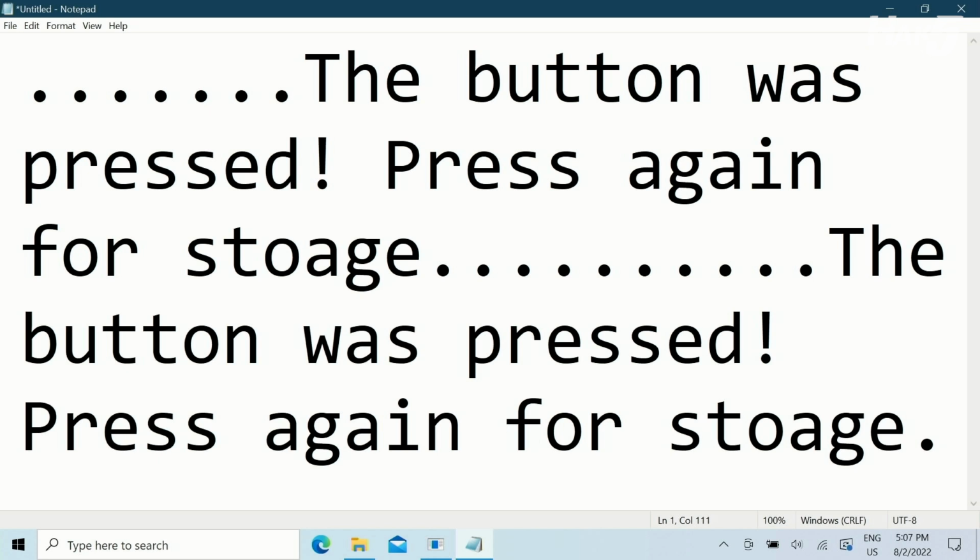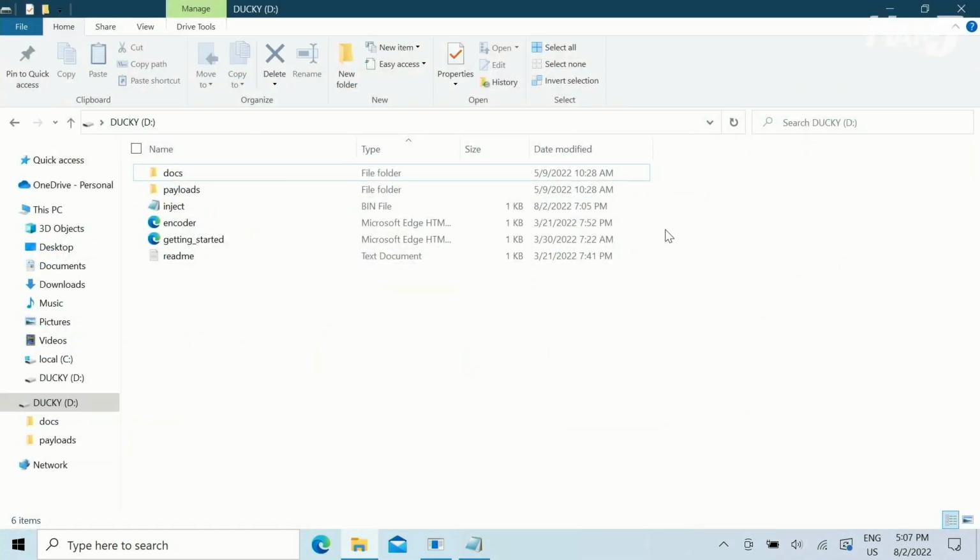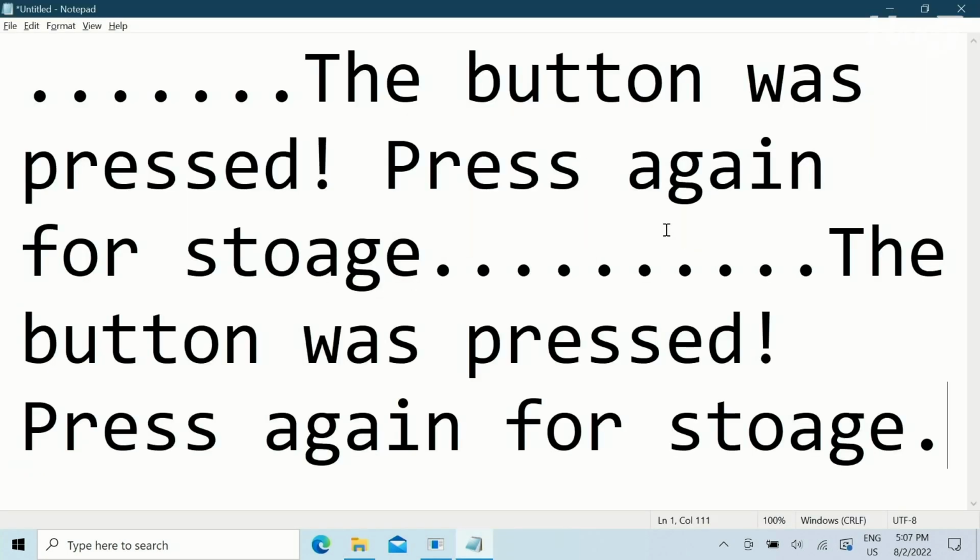And I can do that again. If I press it again, there we go. It was pressed again, waiting for storage, or waiting for the button to press. And at least now I got it to stop typing, and it is still enumerated as a flash drive. So that is the button definition. And you know, we can get really complex with the button definition. I'll show you an example here.